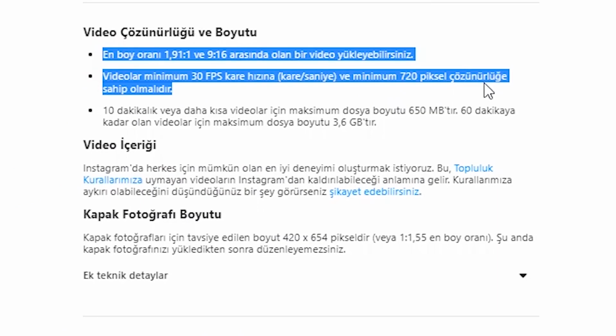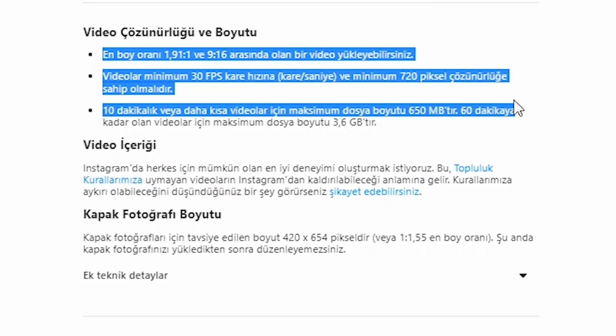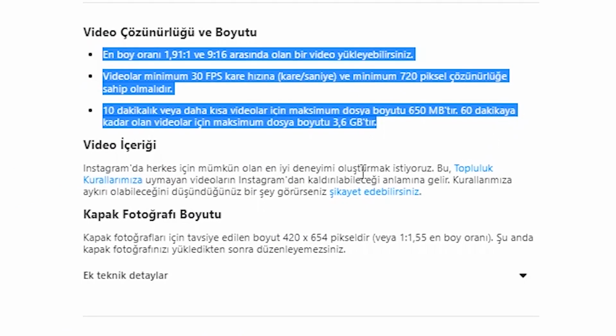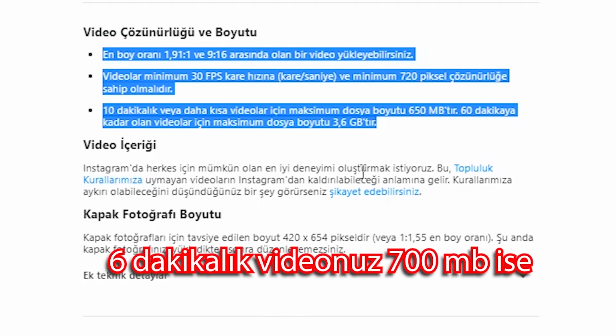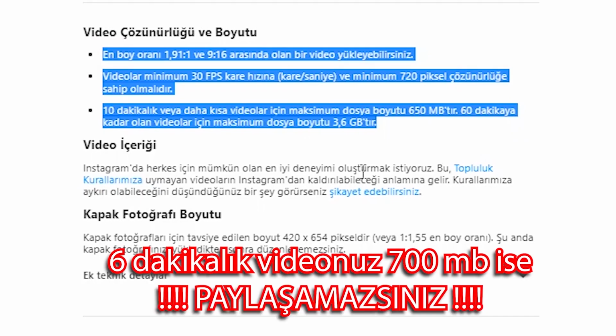Additionally, if your video is less than 10 minutes long, Instagram says it can be shared as a maximum of 650 megabytes in size. So if you have a 6-minute video, it takes up close to 700 megabytes of space in the gallery, and you share this video on Instagram. What should we do if we have to share it in pieces?